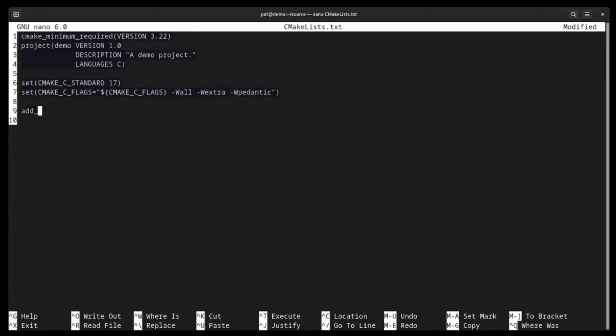Add the executable and its dependencies. Add the include directory.